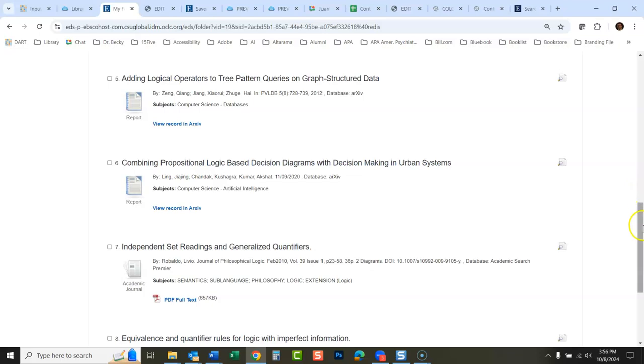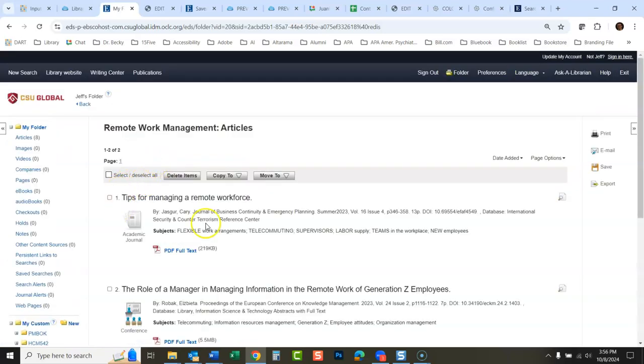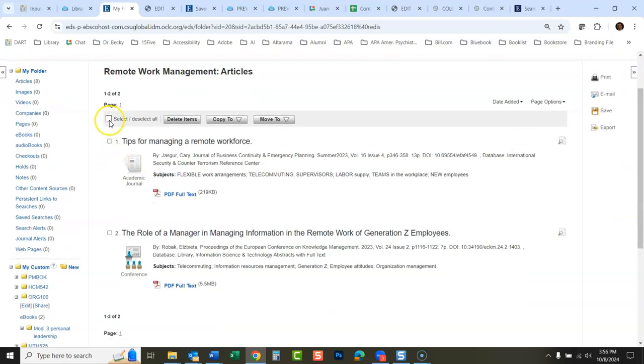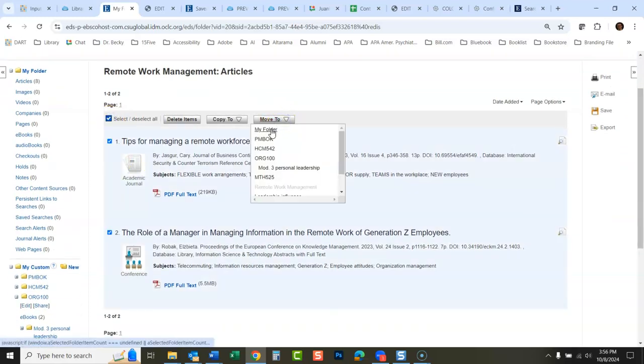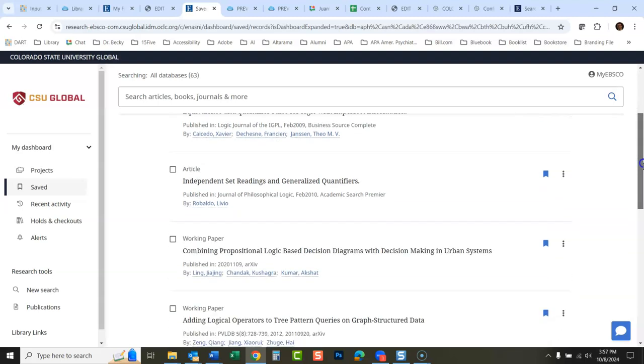Like I said, these folders will not transfer over. So if you want an easy way to transfer everything you have saved to the new EBSCO system, go into one of these folders, click on the articles or books or whatever you have, and move them out into the general area using move to my folder. The next time you log in, you'll probably have to log out and log back in on the new system, you'll notice that they're there.